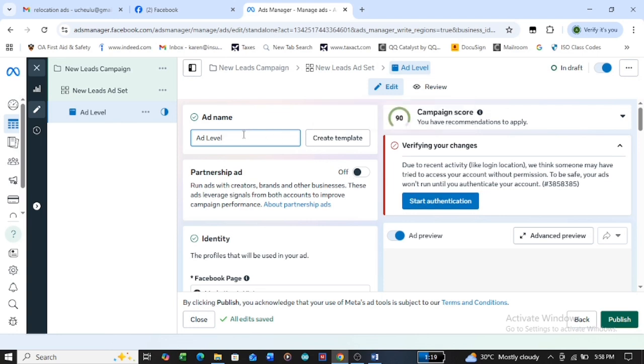Okay, so now it is time to jump to level 3, the ad level. We've done the first level, which is the campaign level. We've done the second level, which is the ad set level. Now we're going to go into the third level, which is the final level, and this is the ad level.